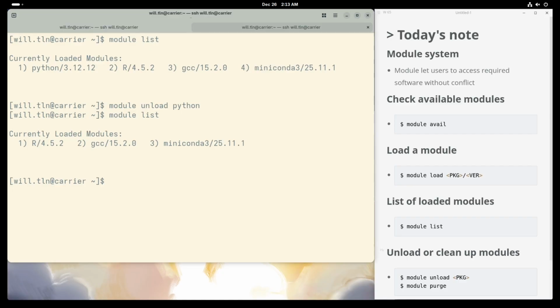What if you want to unload everything at once? You can use module purge. After this command, you'll see that no modules are loaded anymore.